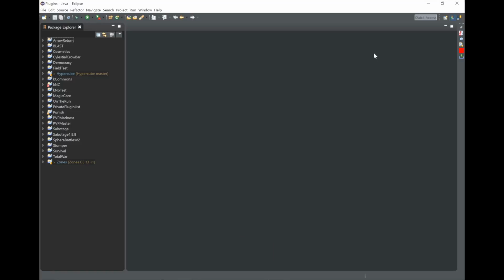Now I'm going to assume for this tutorial you've done three different things. The first thing you've done is downloaded Eclipse. The second thing you've done is downloaded the Java Development Kit from Oracle. And the last thing you've done is you've gotten a copy of a Spigot or Bukkit jar file from spigotmc.org. Now in the interest of keeping these videos short, let's get right into it.